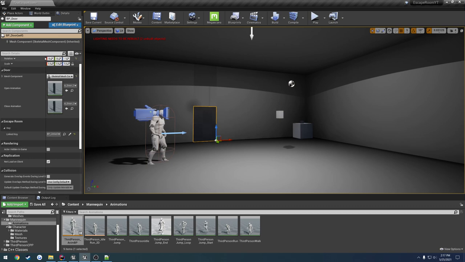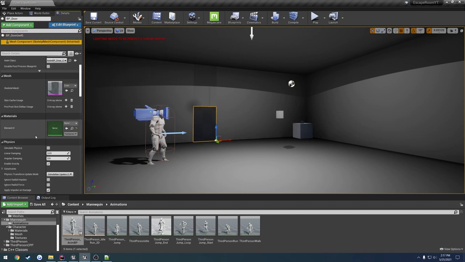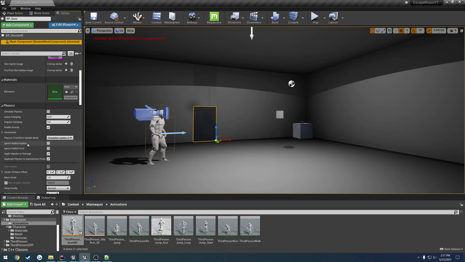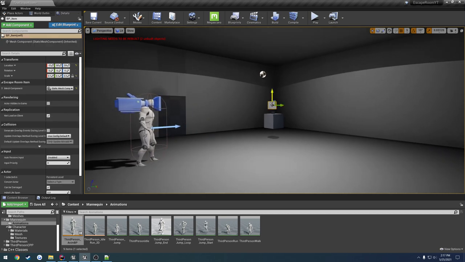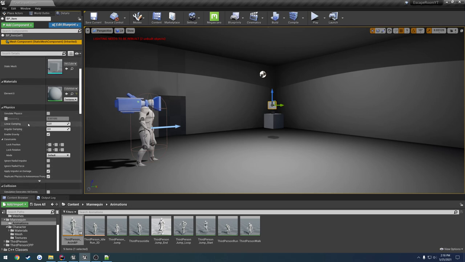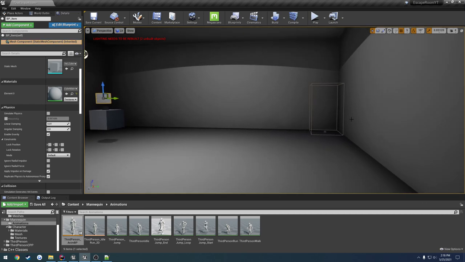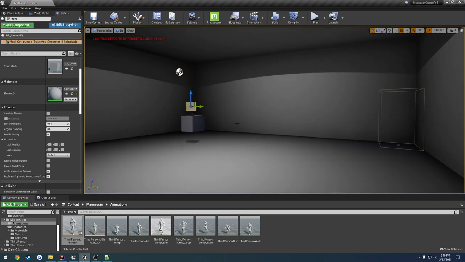I click on the door, click on the mesh. The skeletal mesh does not have it, so this is going to be strictly for static meshes, which is going to be like 90% of the objects that we have around the world. So we're going to have to get the mesh component and find the mass, and we're going to continually add the mass of every actor that's in this overlap component to the total.